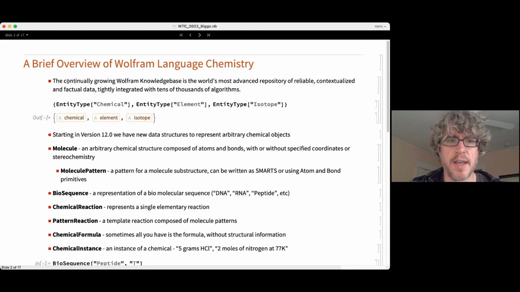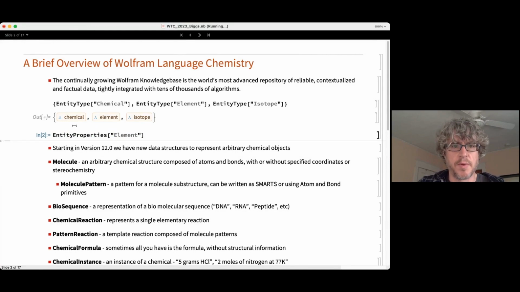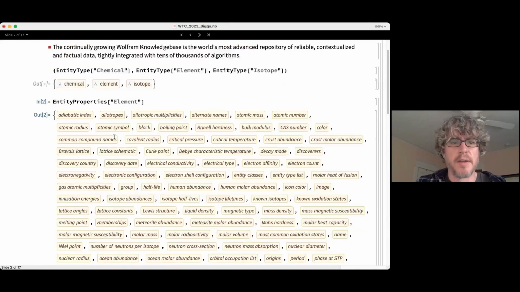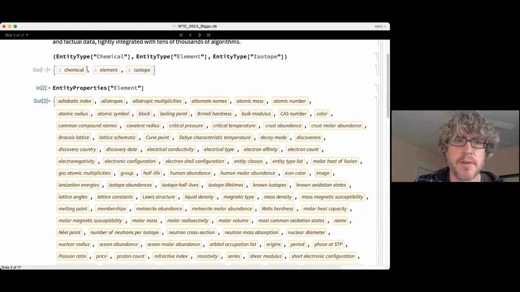So to start with, you've got the continually growing Wolfram knowledge base. It's a repository of curated data about types of chemicals, elements, isotopes. We've got minerals. We've got lots of different entity types, and for any given entity type, you've got various entity properties. So you've got all of this curated information about all the elements, not all of the chemicals, right? Because that's an uncountable set. But then we've got basically all the known isotopes. We have a lot of information about those as well.